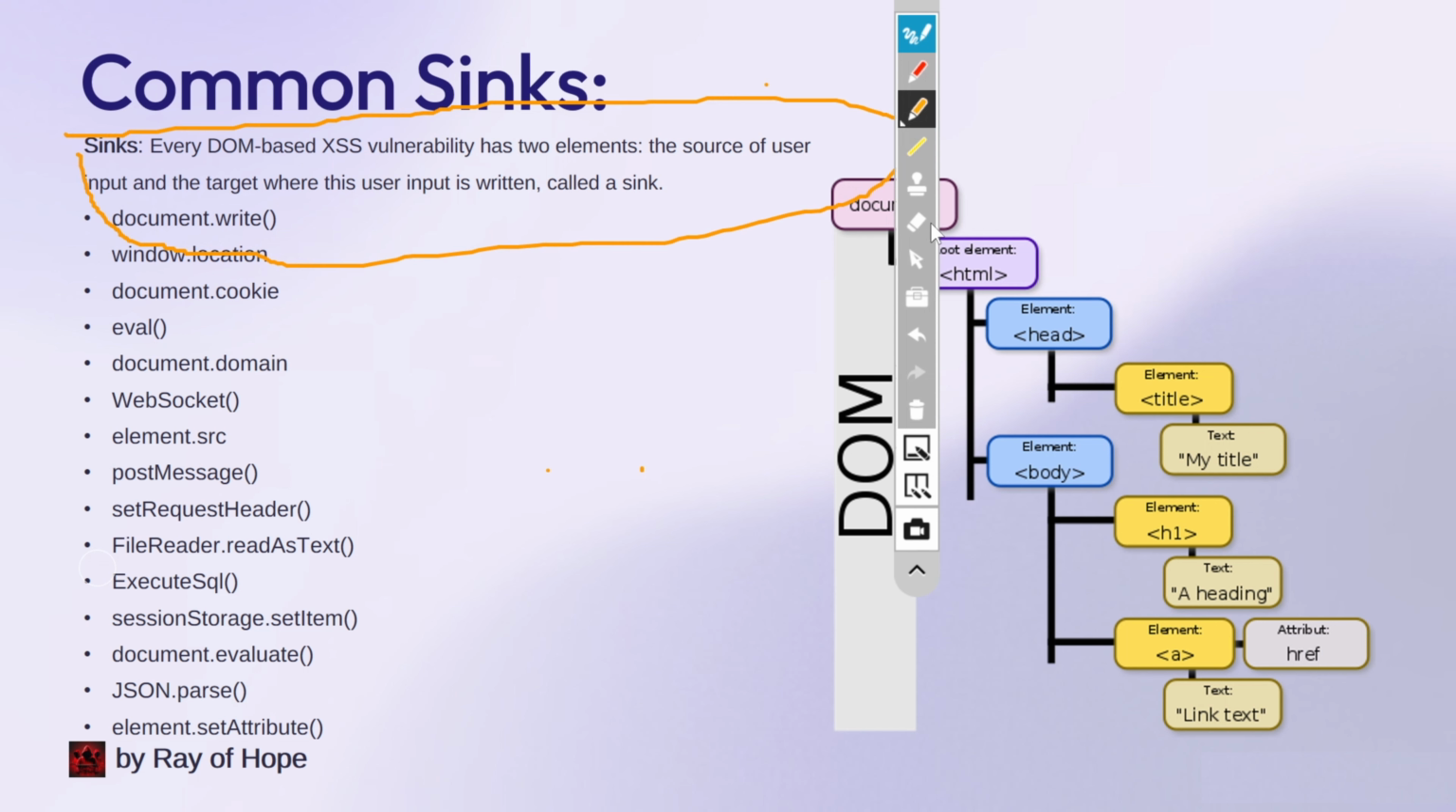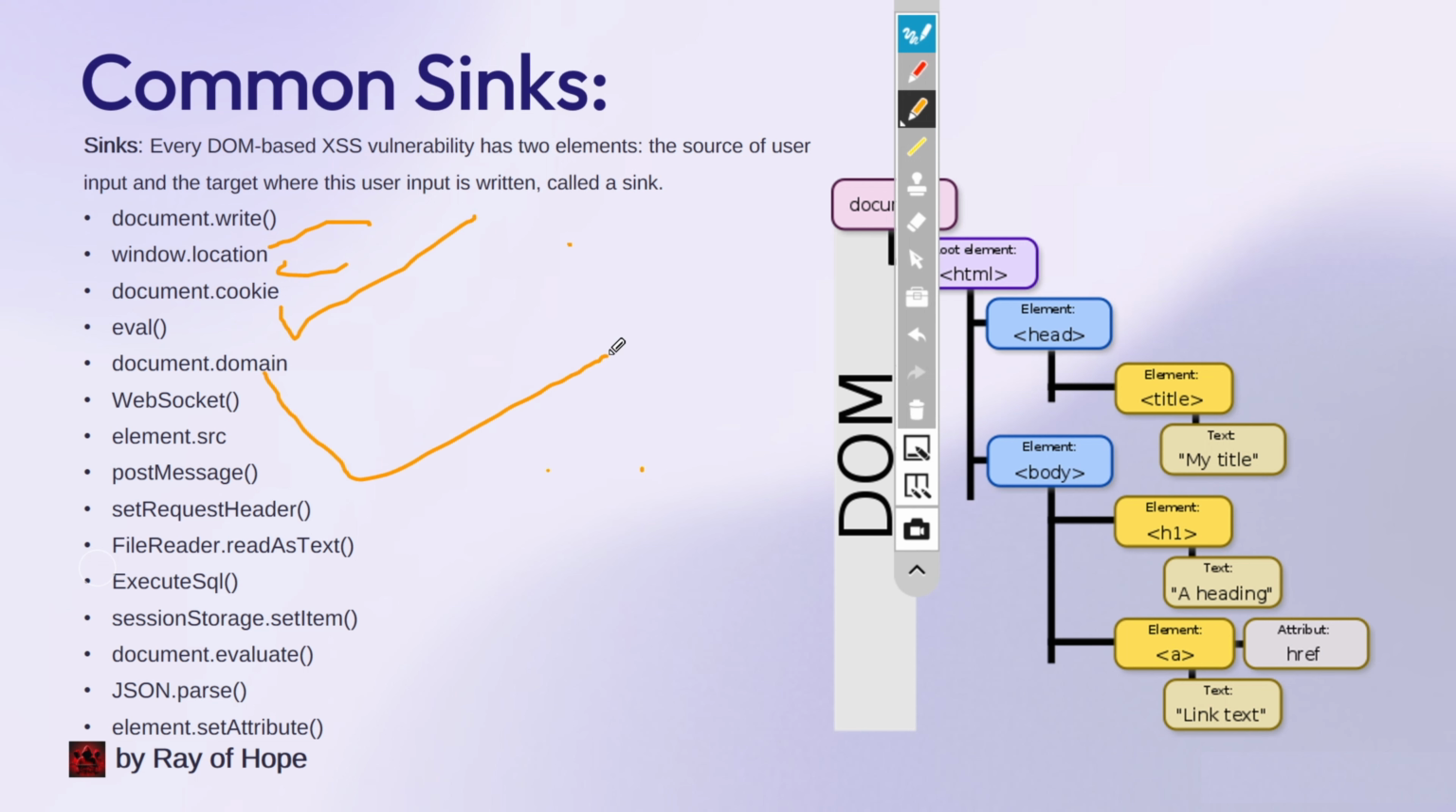I have mentioned some of the sinks here. It is not mandatory that there could be only this many sinks; there could be much more as well. Suppose on a website you find a search functionality input. You search RayofHope, and that gets stored, or written, where? document.write, window.location, document.cookie, document.domain. It depends on what kind of functionality we're trying to access. So this is a sink. Understand this.